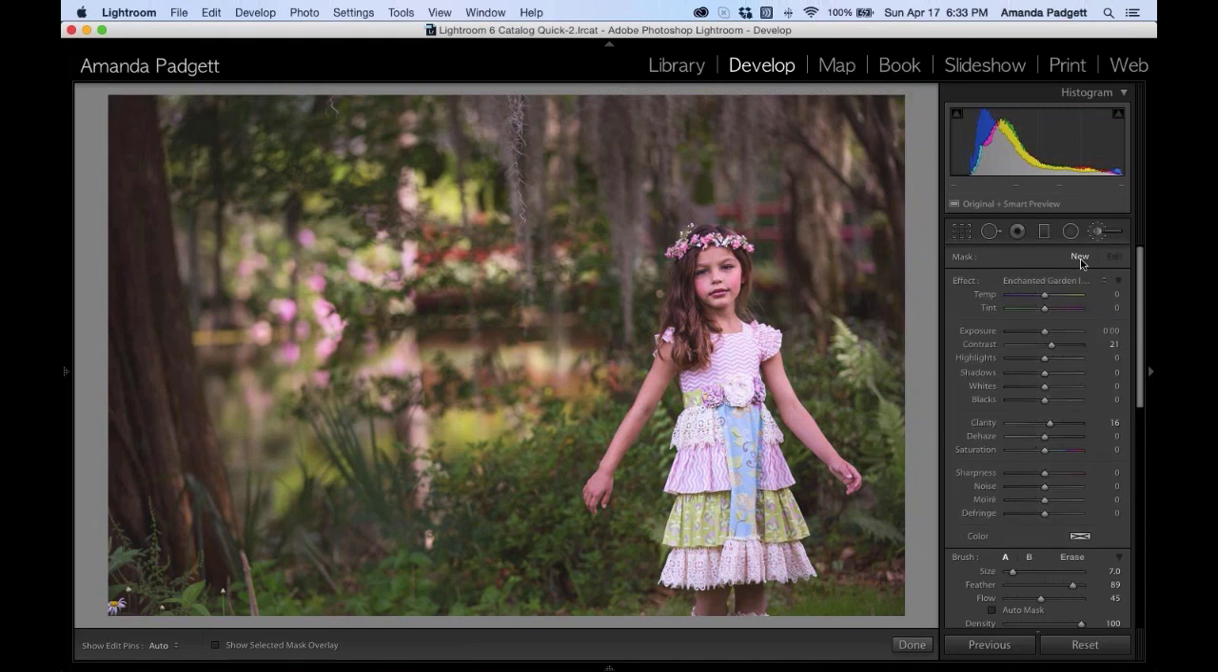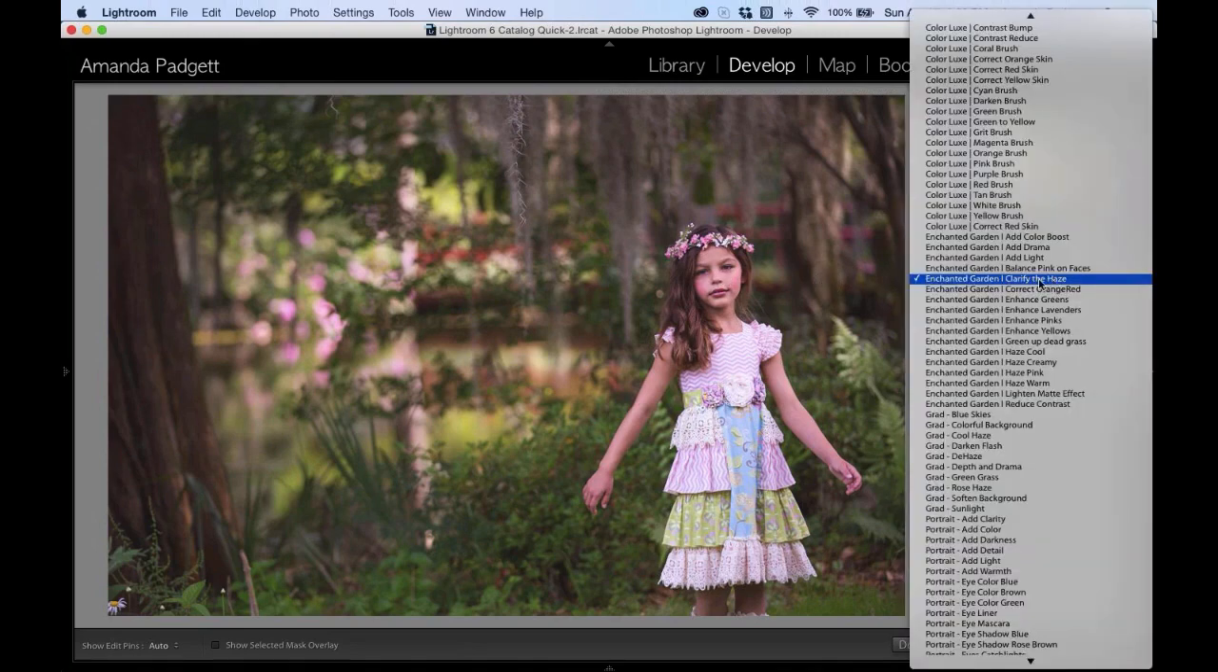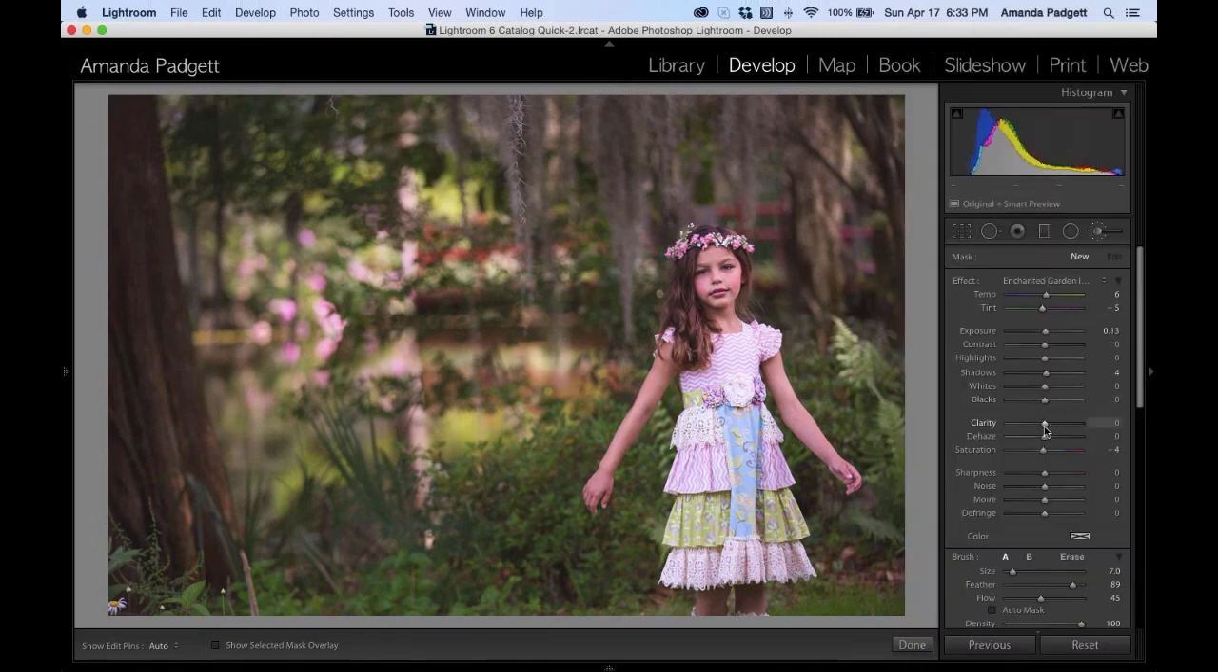The other thing I'm going to do is, I feel like her skin's a little pinkish, so I'm going to do the Balance Pink on Faces, and don't forget the rest of the skin, so I'm going to do her arms as well.